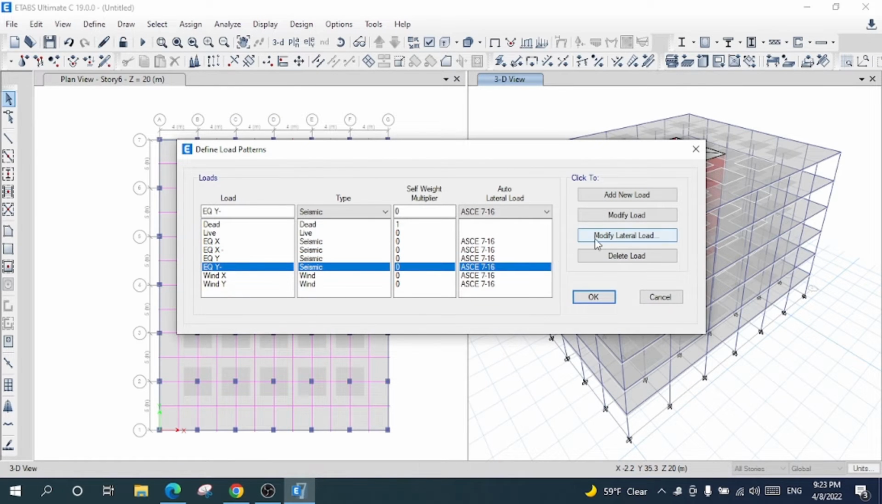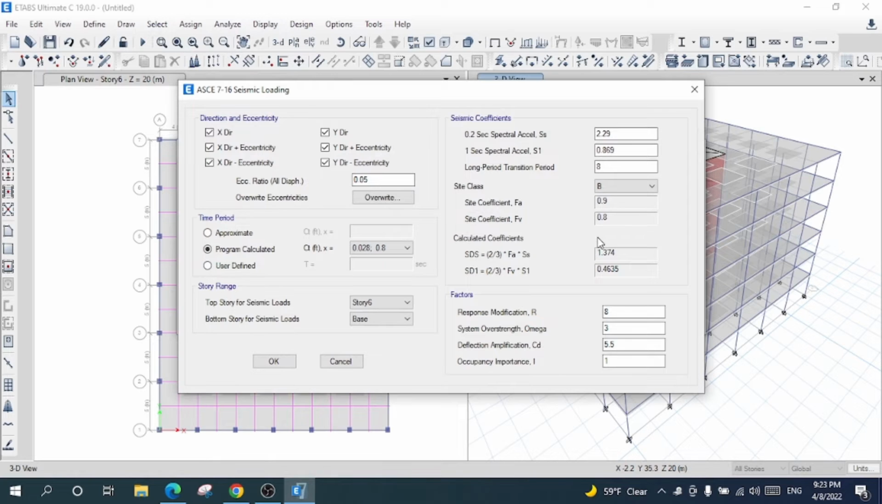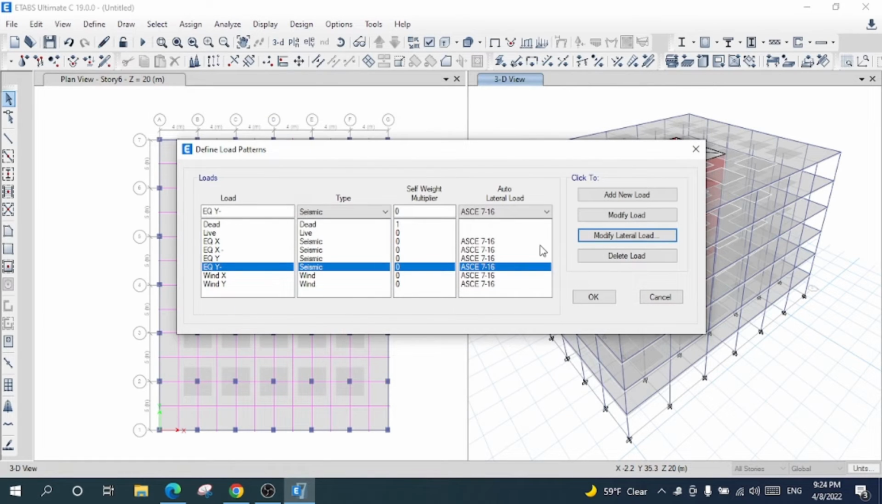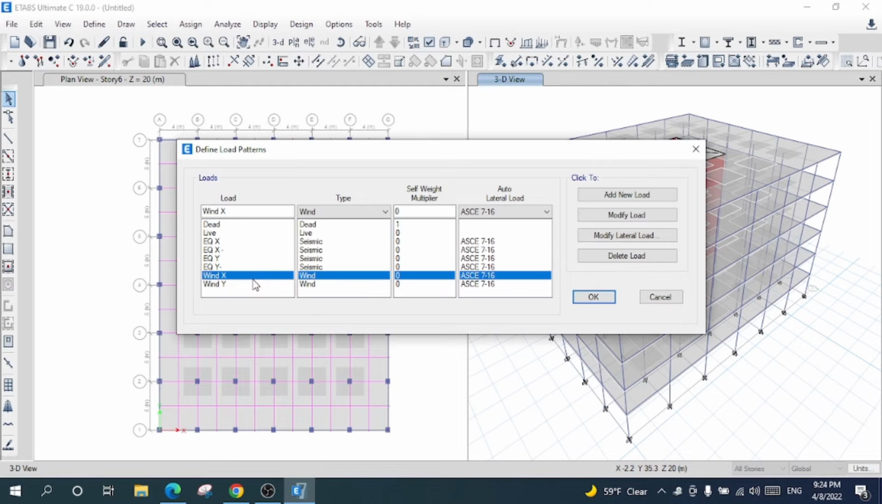Now I will modify earthquake y negative direction as well. I will tick mark only the y direction minus eccentricity, and I will change these values as I changed them previously for the x direction. It will be program calculated, and press OK. The same way, I will change the x direction in wind, modify lateral load for wind.